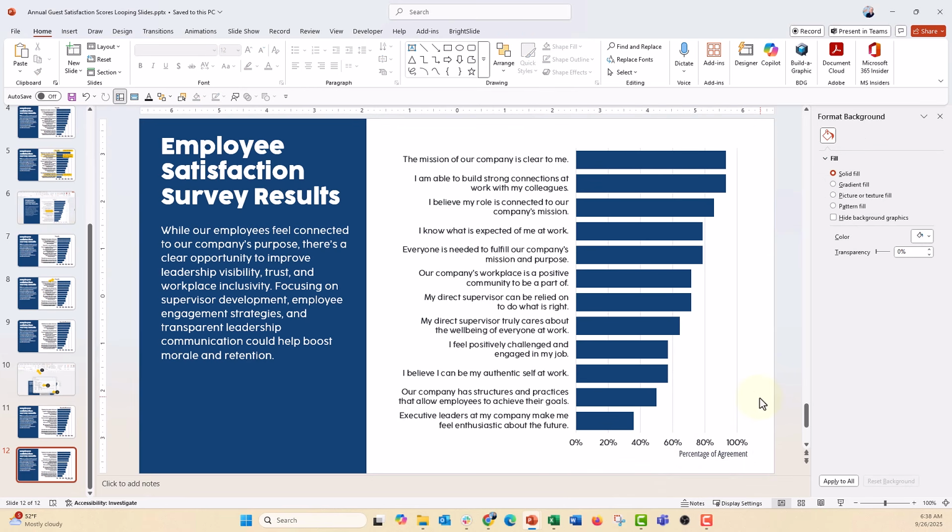So this was a very quick tutorial on how to activate those axis titles when you don't want a default legend in your bar chart.